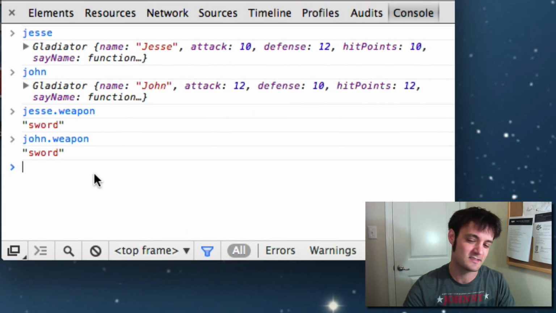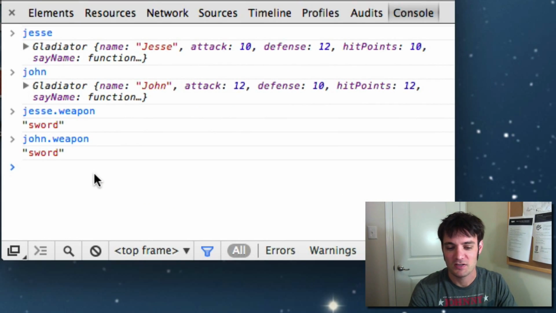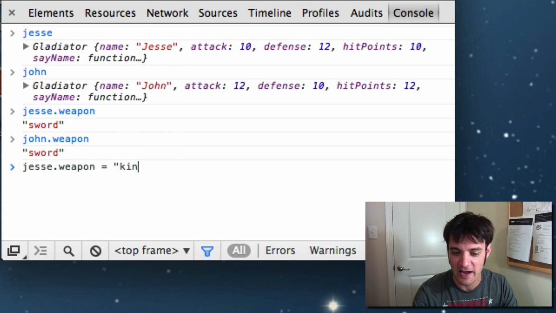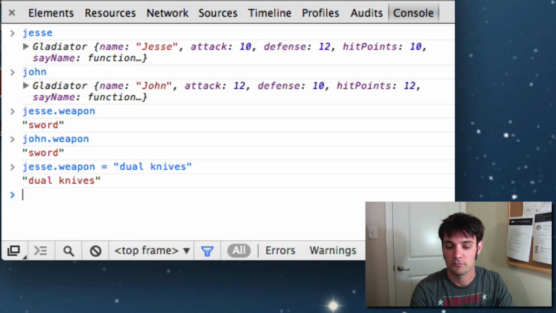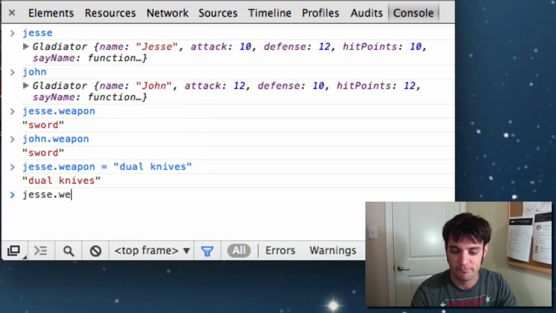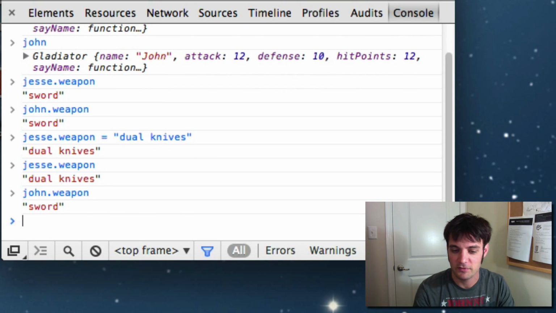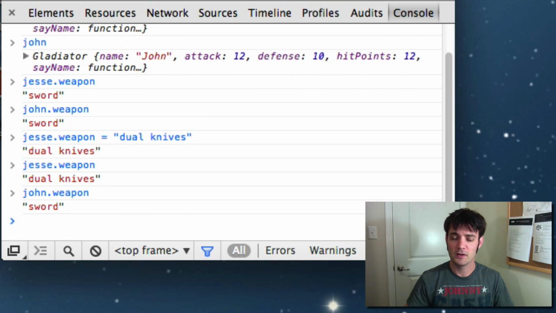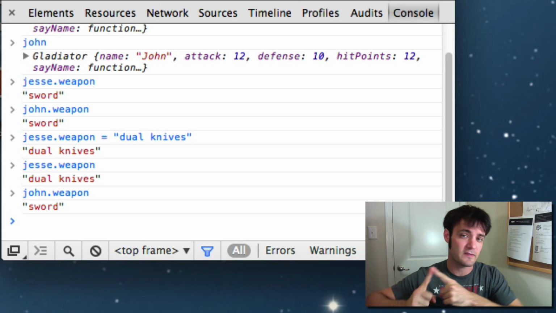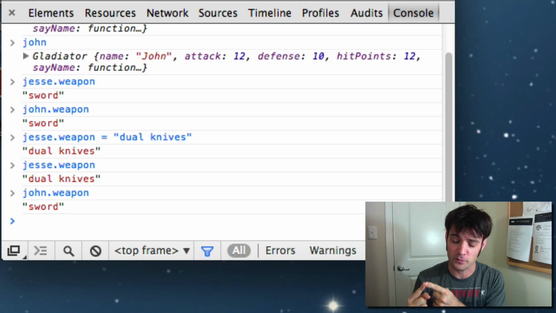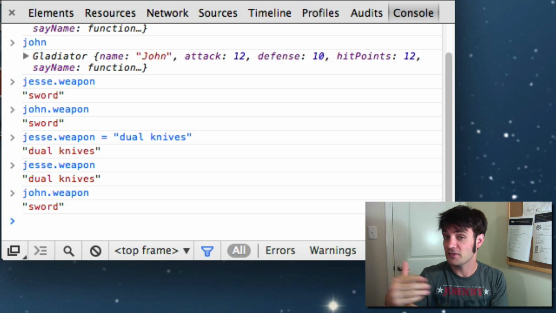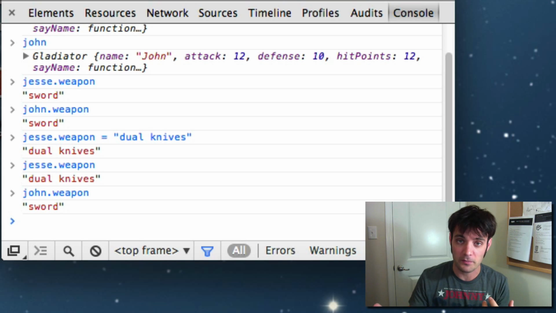Now watch this. Let's say Jesse weapon equals knives, dual knives, because Jesse's a thief. So Jesse.weapon is dual knives, and John.weapon is sword. Okay, so far so good. They all default to pointing to the same property value in RAM, so it's more efficient from an instance perspective. Makes sense.